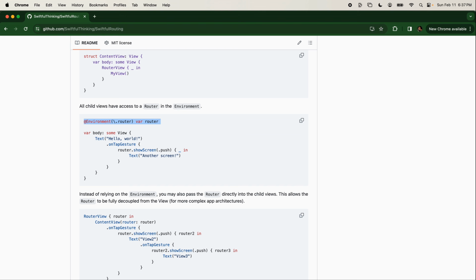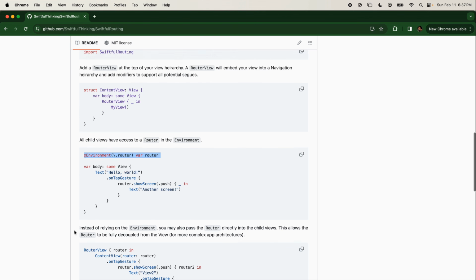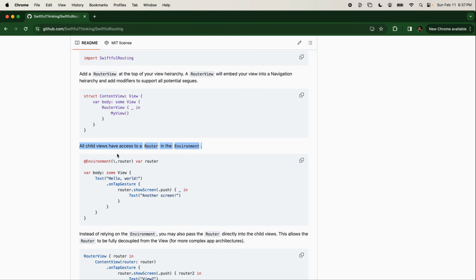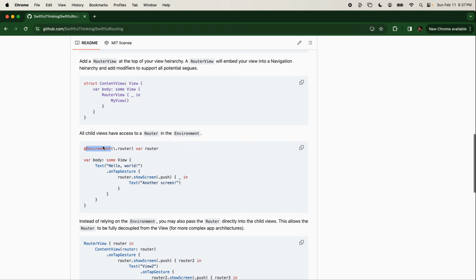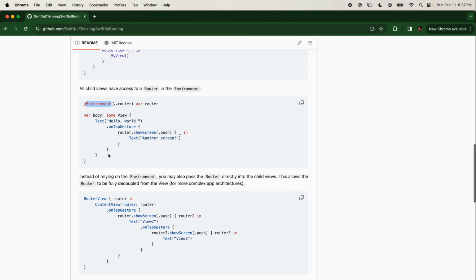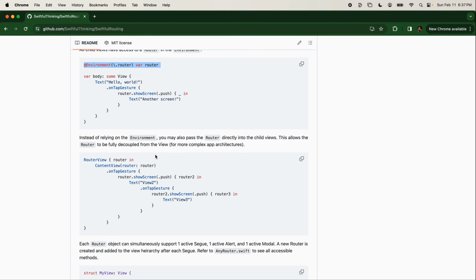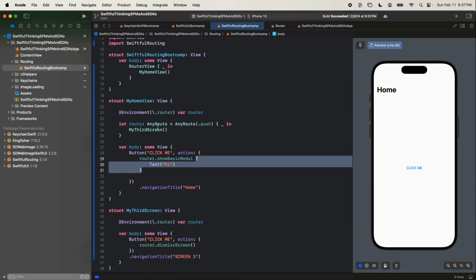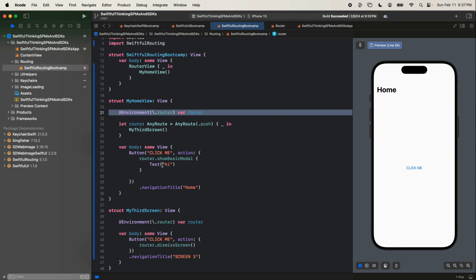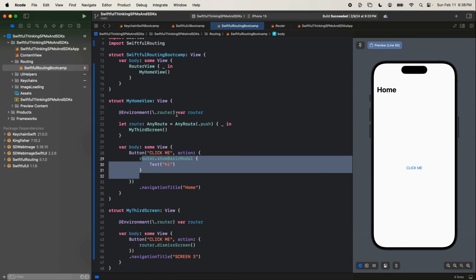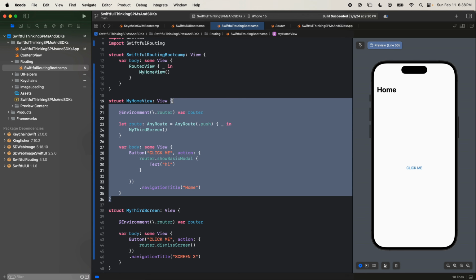Let's go back to the GitHub docs real quick. So all of child views have access to the router. So we've been using the @Environment router, right? But we also have the option to not use the environment router. So for complex app architectures, you might not want to perform all of your routing in the view layer. So the problem with the @Environment is that you need to now do all of this routing inside the view, right? But what if I want to have a view model and then do the routing in the view model?